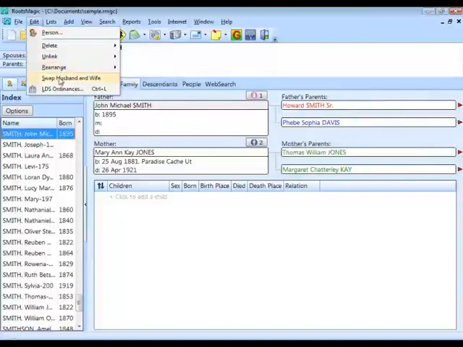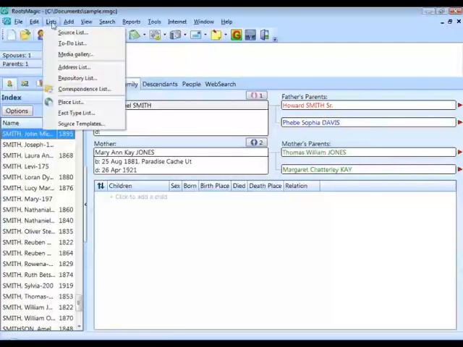Swap husband and wife is not what it sounds like. What that does is if you ever have entered a person as a father and another person as a mother, and you got them backwards, let's say they had names like Kim or Chris where you weren't really sure, that basically switches them in place. LDS ordinances, if a person's LDS, that lets them work with those.